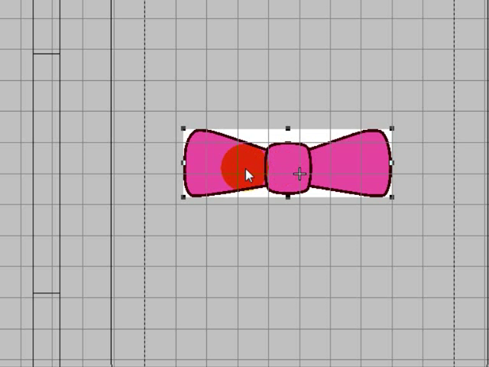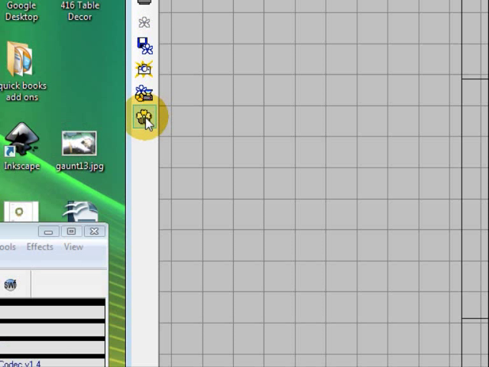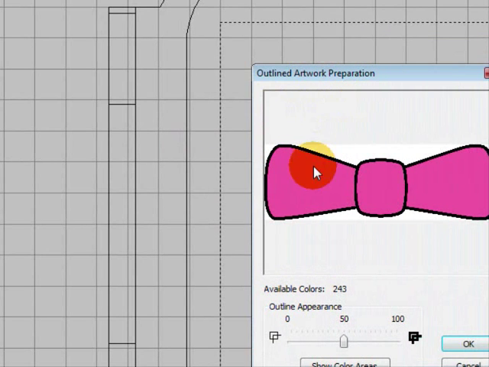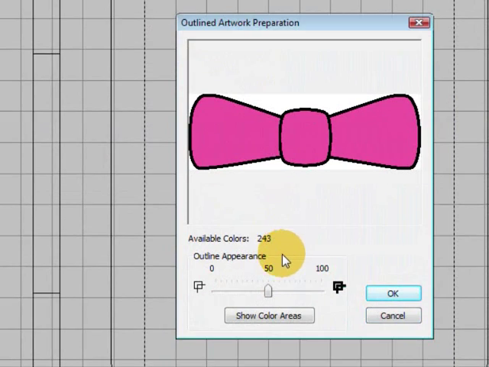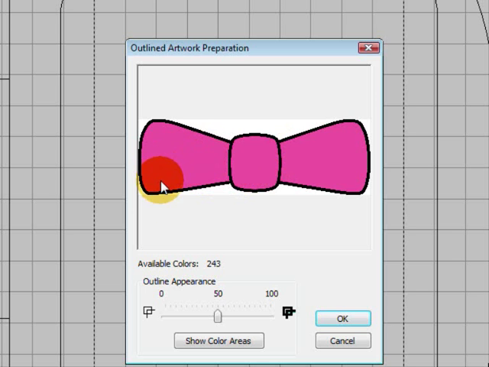The first thing we're going to do is use the outline artwork preparation tool, which is the bottom one here. Now this can be done in Editor Plus as well as Designer Plus. These tools are in both versions of the software, version 5 that is, and I'm sure equal ones are available in version 6 for those of you who have it. Just left click on the outline artwork preparation tool and your little dialog box will open, and in this case I don't need to do anything. I can see all the outlines very clearly.